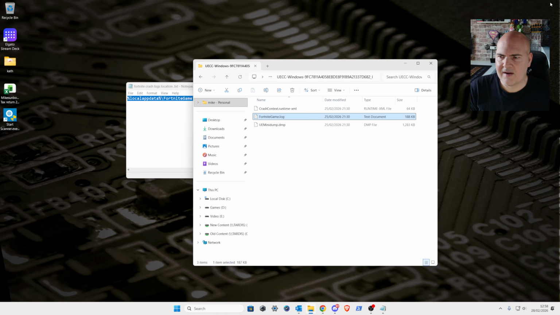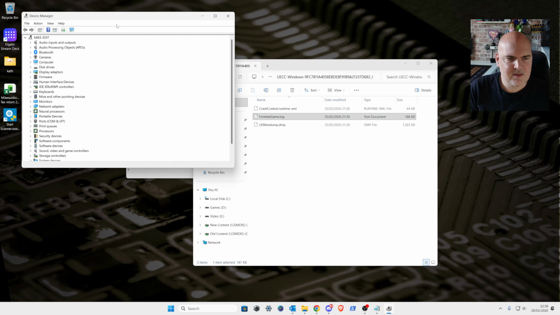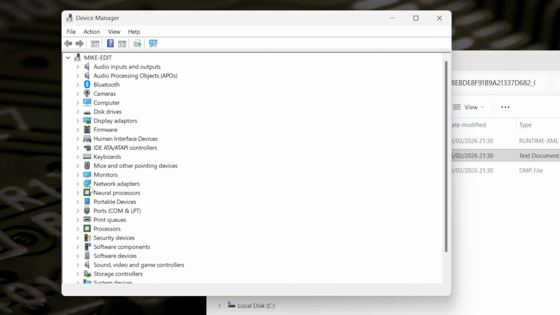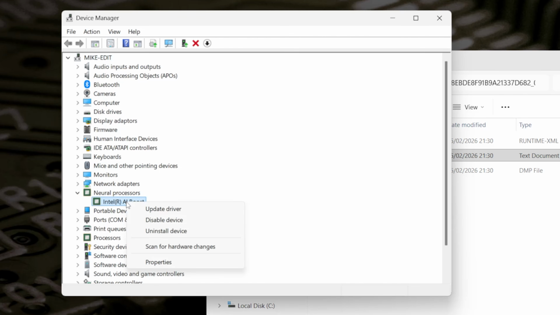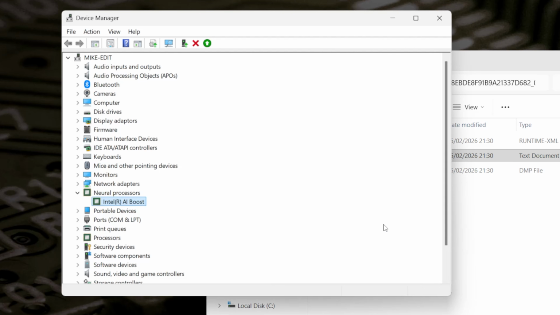The easiest way I find of doing it is if you go down to the start flag here, right click and go into Device Manager, and you can see all the things which are in your Device Manager. Just go down to where it says Neural Processors and Intel AI Boost. Right click on that and just choose Disable Device. It'll say here, disabling it will stop it functioning. Do you want to disable it? Just click on yes, and then you'll see it's disabled or grayed out there.